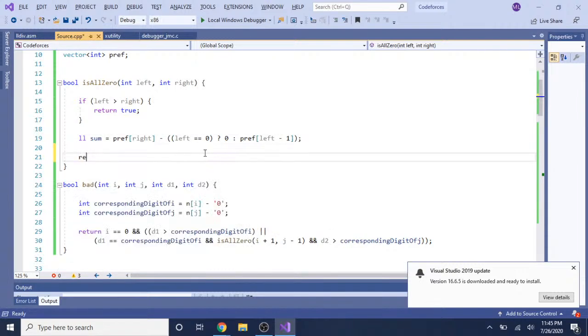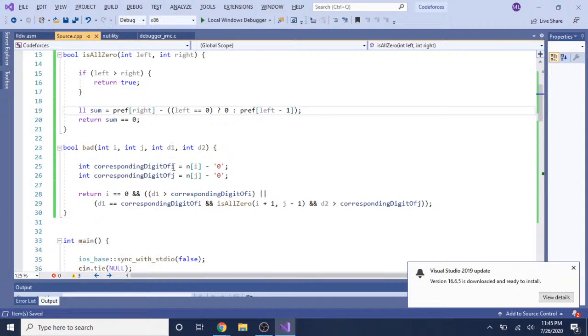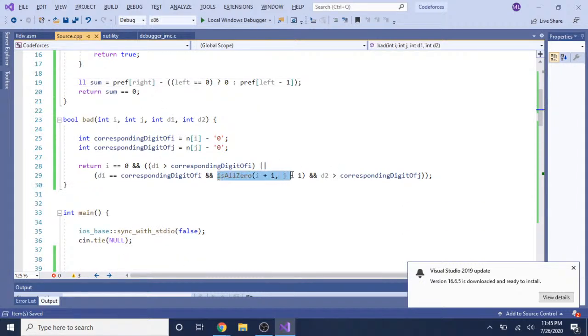If the prefix sum is equal to 0 between left and right, that means all the digits between left and right are 0, right? Because we're adding up the digits, that means 0. Otherwise, it's not. Okay, so is all 0 is just checking between the boundaries from the right side and the left, those values between I and j, and checking if they're all 0. Because if it's all 0, then that means it's bad, right? That's bad. So that's what this function bad is doing.